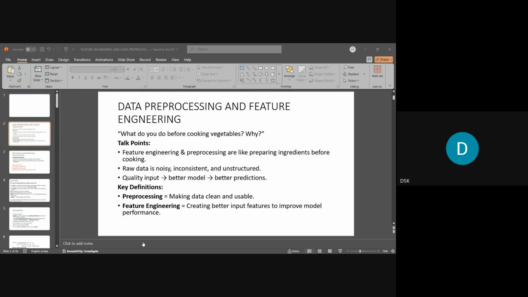Hi, good evening, guys. So today's session is going to be packed with data processing and feature engineering with real-time examples and interactive discussions. Our goal is very simple: to explore, understand, and go together. So we'll start the session. Data pre-processing and feature engineering.